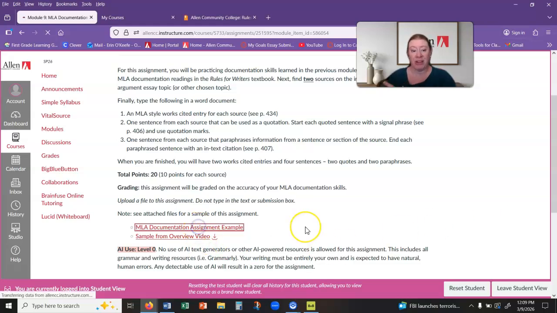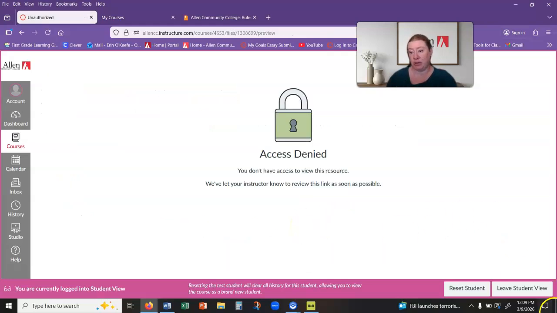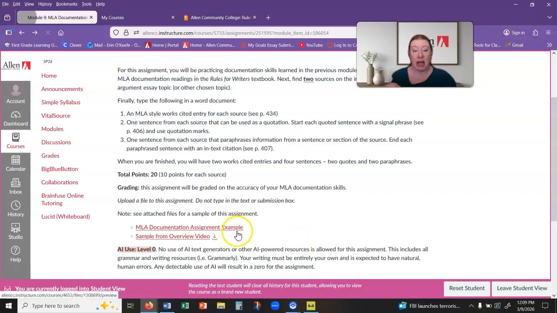The main reason we're doing this is because I want to see that you understand how to do this. So we're isolating the specific skills that you need. The first thing being, can you write a works cited entry? That is the entry that would go on a works cited page. It's going to tell me the author, the title, the publisher, the date, the URL, all of that information.